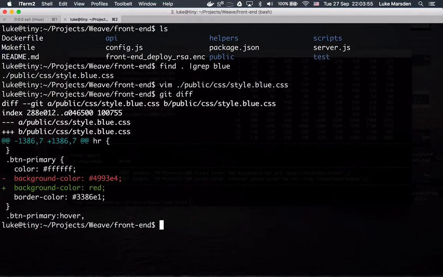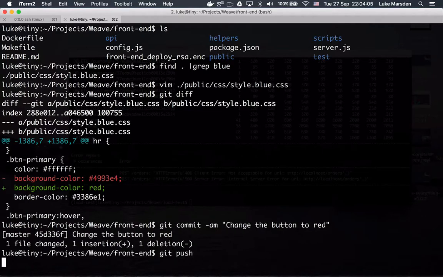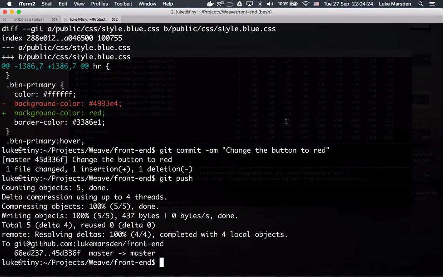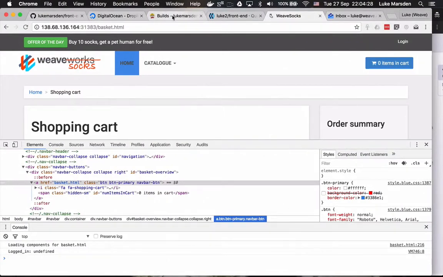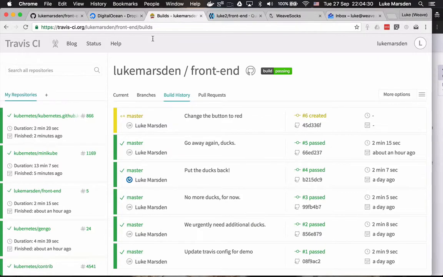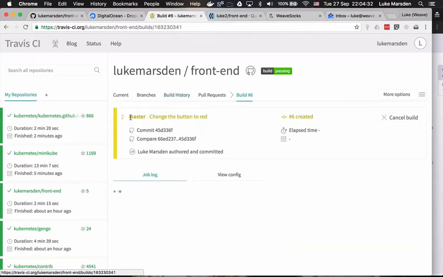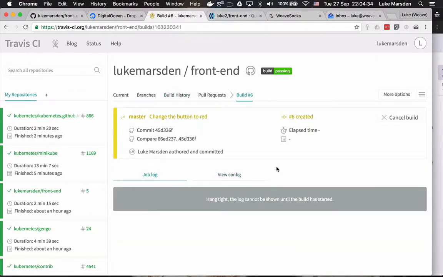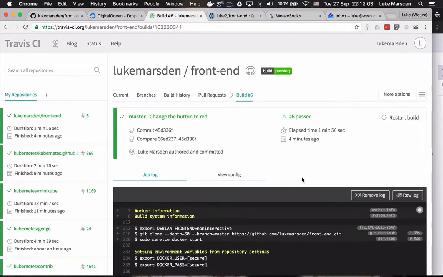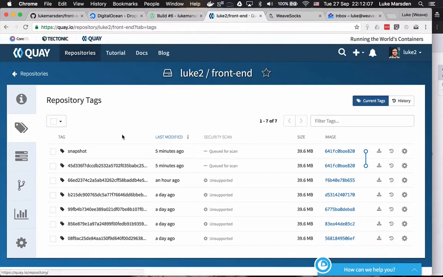Okay, that's my change. I'm changing the color of the button to red. And with one simple git push, the change from the front-end developer will go into GitHub. And if we go and look in Travis, we're already seeing that build happening. Okay, so now the build has finished. That means that that change has made it through to the Docker registry. And indeed, if I look at the Docker registry, I can see that that new image was pushed.